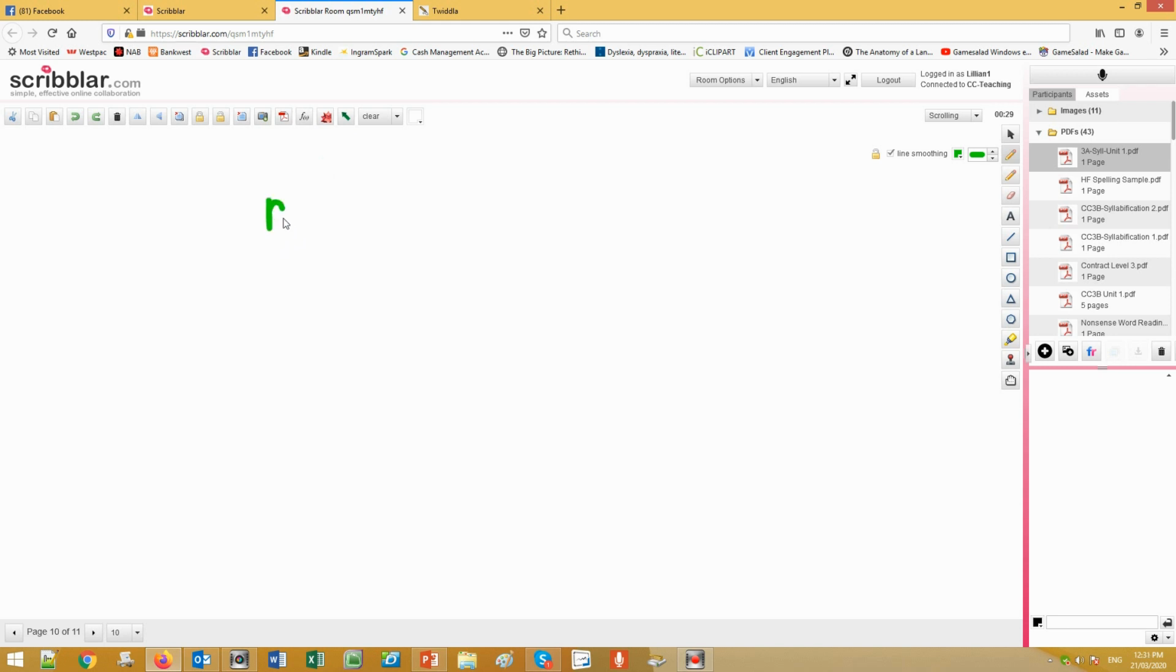So the student could write their word, so they've written the word make, for example, and then I'm going to add on the suffix ing. So first of all, I need to make the E go away, and now I can add on the suffix ing.